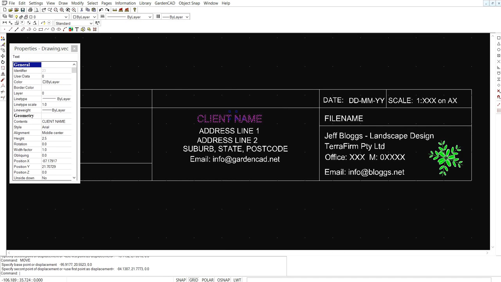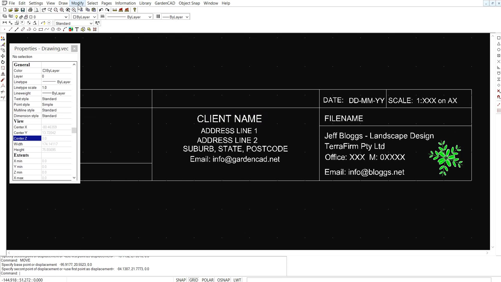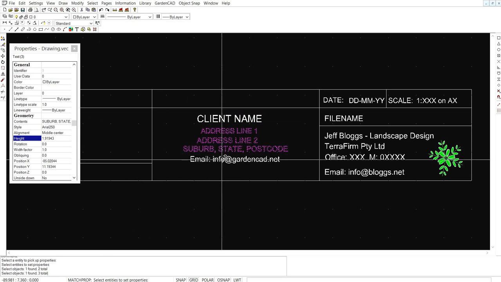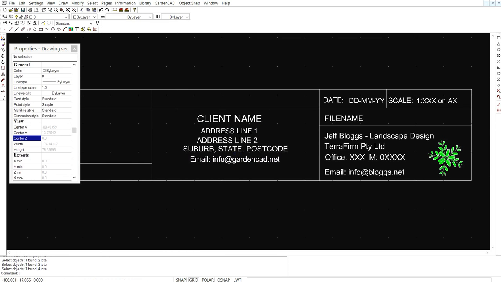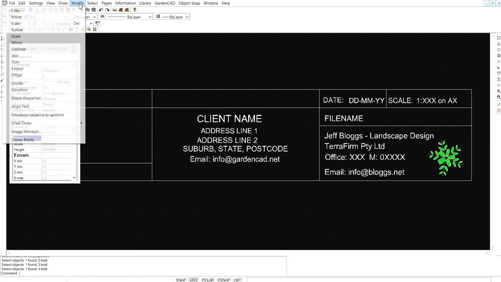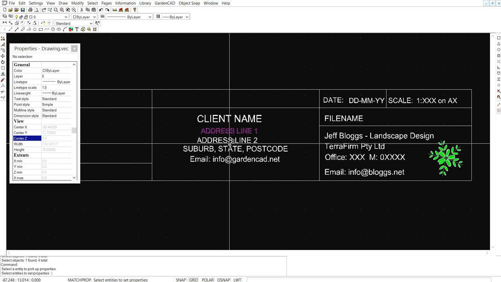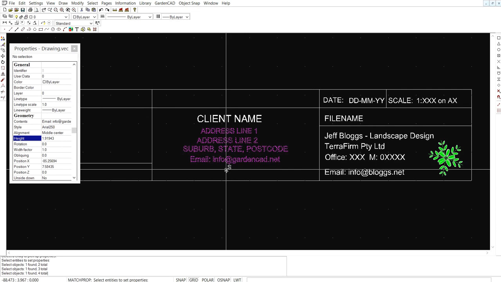Client name, height 2.5, the address line 1 is 1.913. Let's change that to 1.8, which is a better figure for the Australian standard, and we'll say modify, match properties, pick up the 1.8 and paste it onto all of those. I think we might have picked the wrong one there. Let's come back here. That's 1.8. Modify, match properties, and watch the prompts. Select there and paste to that one, and that one, and hit enter.